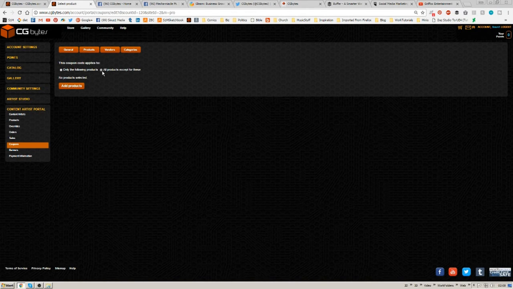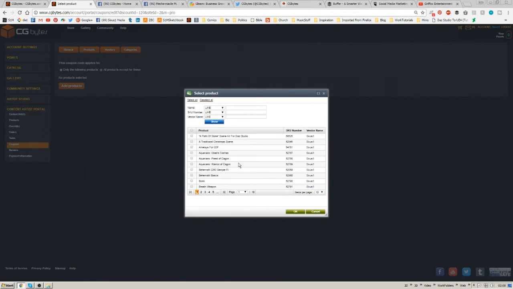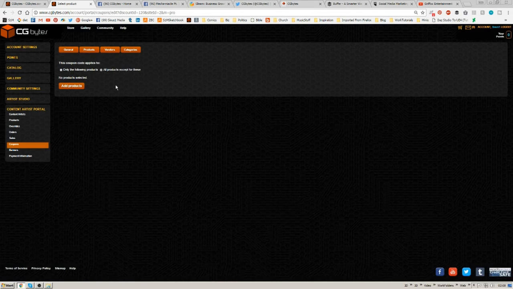Okay. Well, right now I'm going to go with all products except for these. I think that makes sense. Okay, this makes sense. So I would just select the stuff out of here if I wanted to exclude anything from that. Correct. And then we can move on to vendors. Now, what is this section?